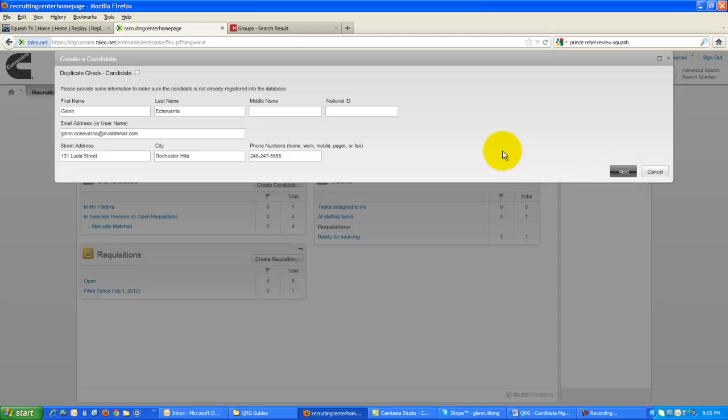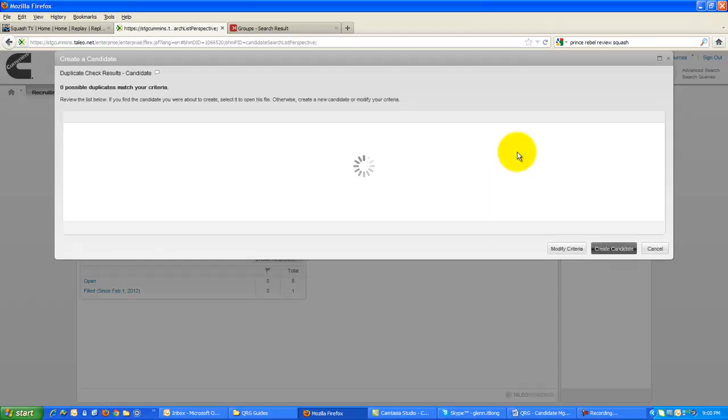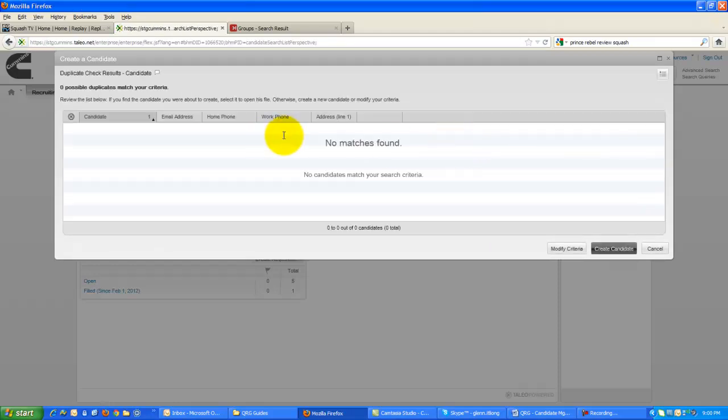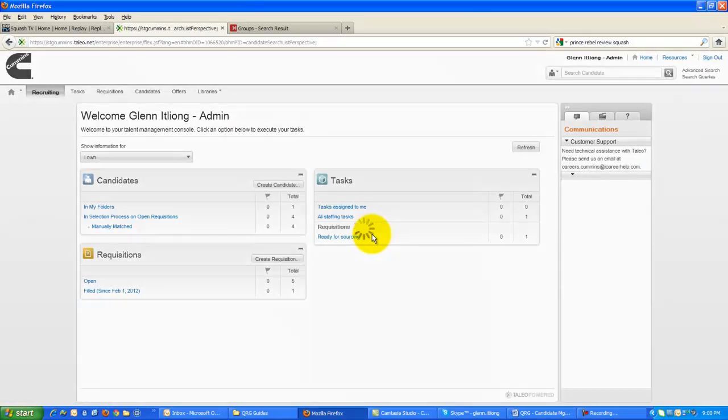Once you have the basic information, click Next. And now the system is searching for duplicates, to see whether that candidate you just created is already in the system. Since there's no matches found, you can just click Create Candidate.